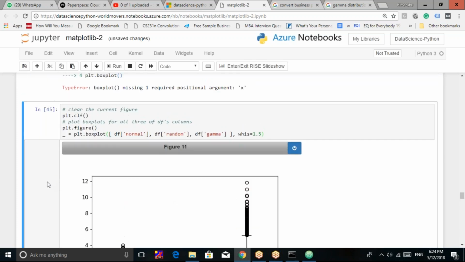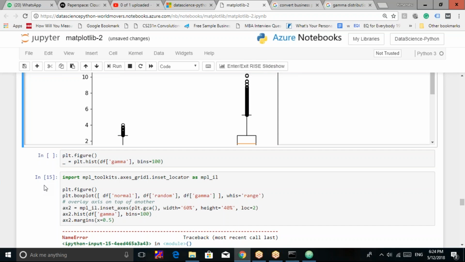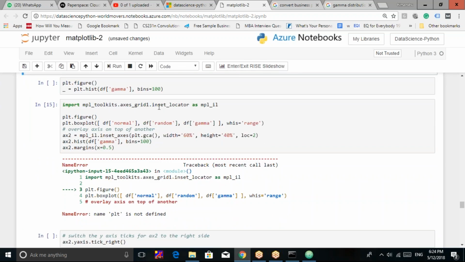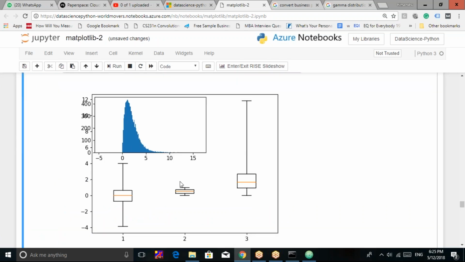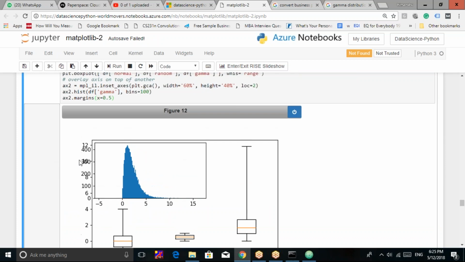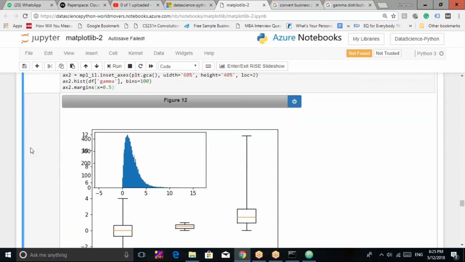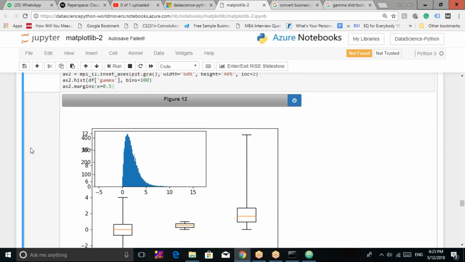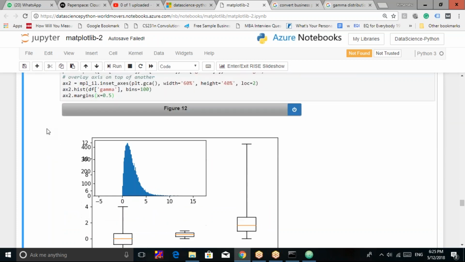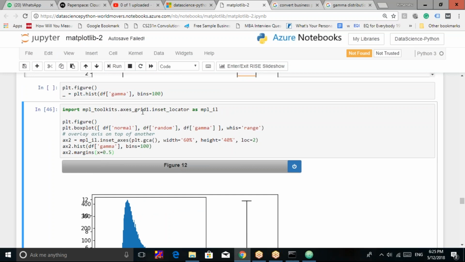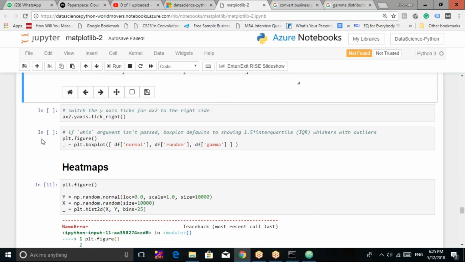Yeah, done. So now you know how to create a box plot, histogram, scatter plot, line plot, bar chart, right? Let me show you this also. Now you can do this insert plots also if you want. I'm skipping this one, it's not that useful. So I'm just skipping this.